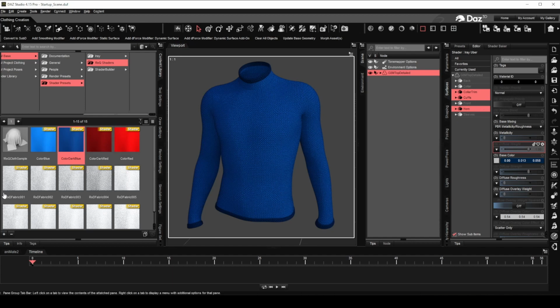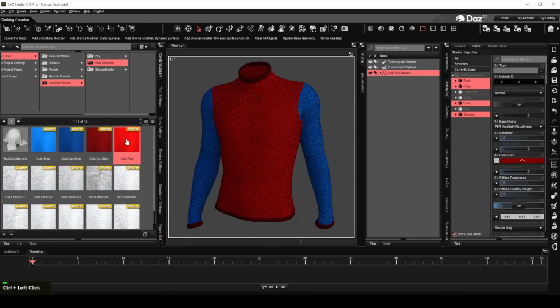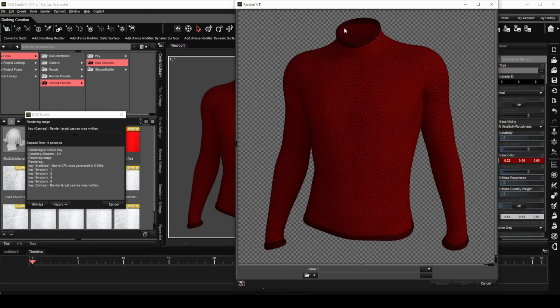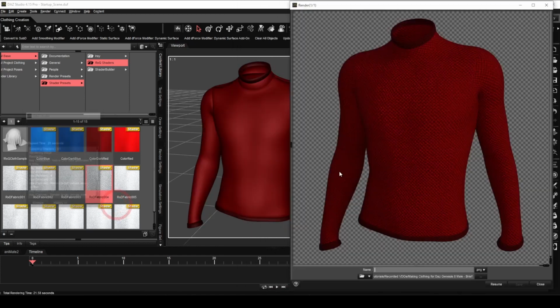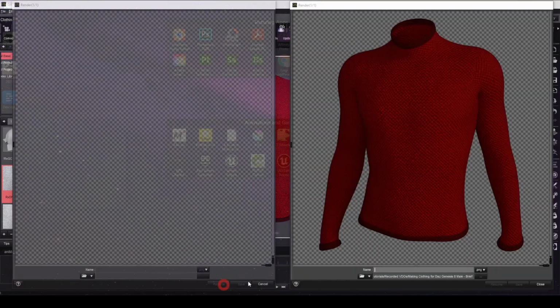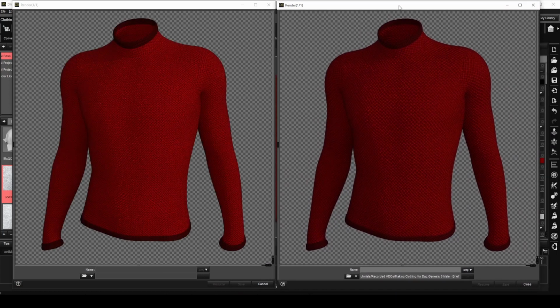Let's apply the red to the surfaces now. With the colors remaining unchanged, I can apply another fabric detail shader to the surfaces. We will do a quick render so that we can see the difference. This is the color red and fabric detail 4. And let's do one with the color red and fabric detail 1. Hopefully, you will be able to see the difference in the details on screen.